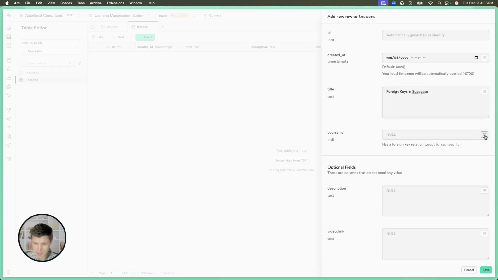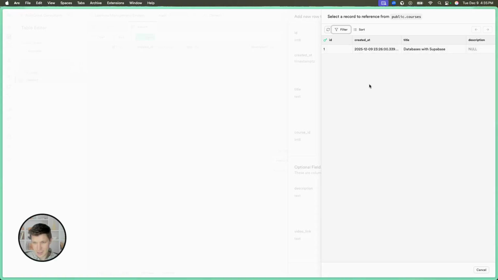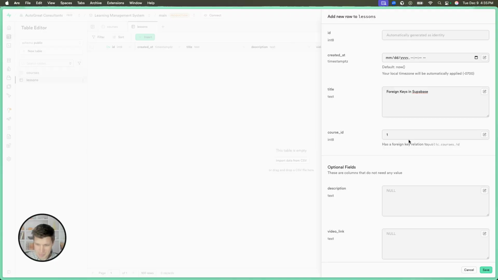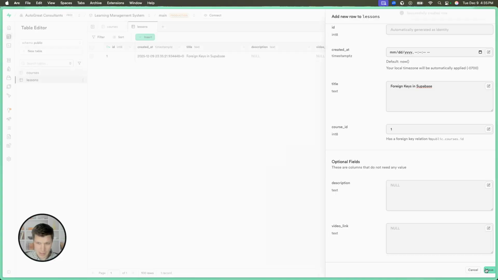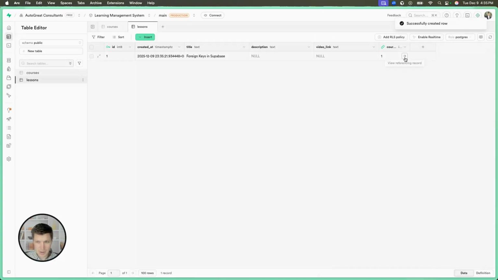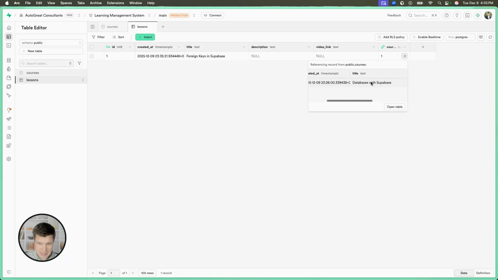And Supabase has a nice way to link those together. So I can select the record and then it shows me the table. And then if I needed to, I could sort, but I'm just going to select that first record here. And so that way the course ID you see is linked to the course that I had created during my last video, and I can go ahead and save. And now I can come in and see the details by clicking this arrow. So Supabase makes it nice to view data really quickly.